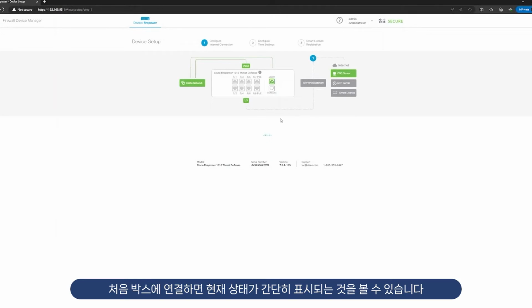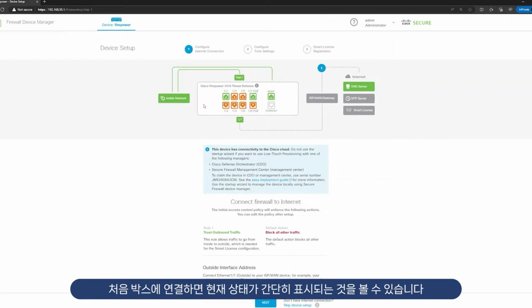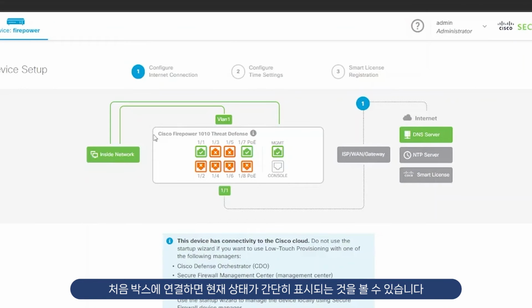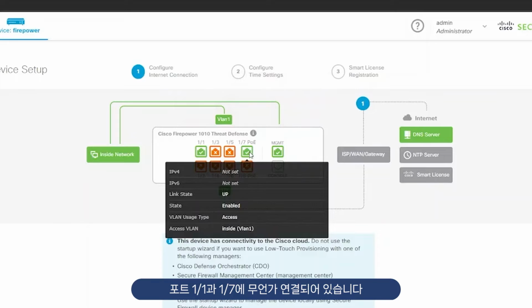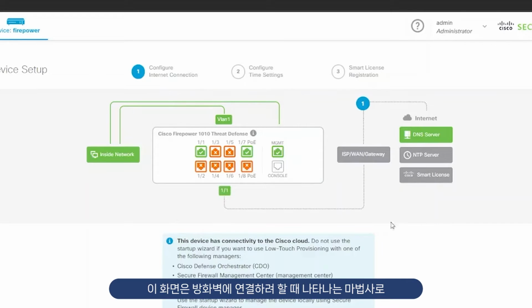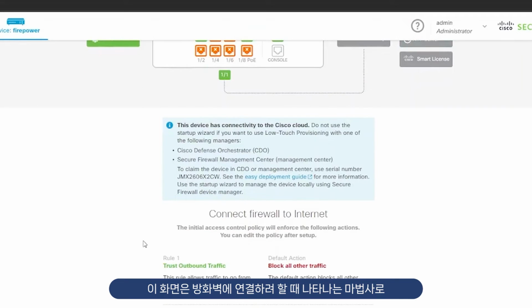Now, when you first connect to the box, you'll see a little representation of what's happening in your box. I'm connected to the management interface. I do have some things connected to port 11 and to port 7 as well. But this is the wizard when you begin connecting to your firewall.